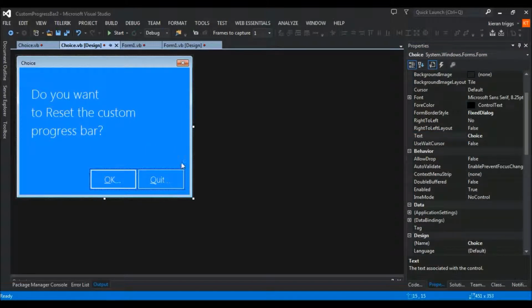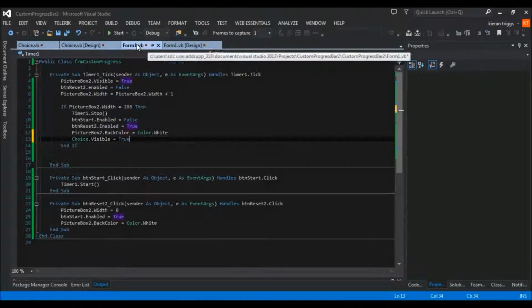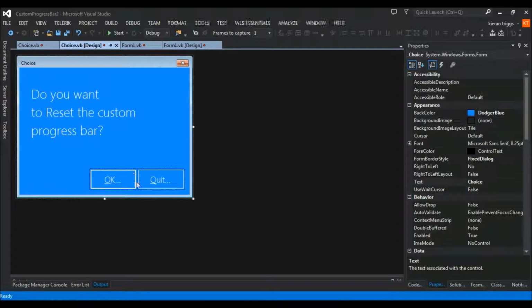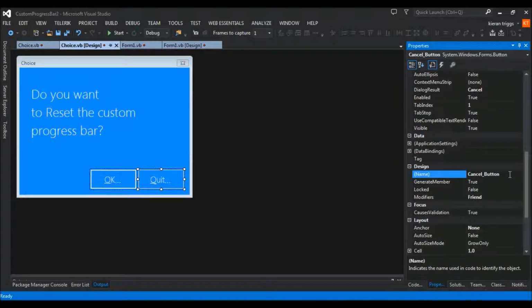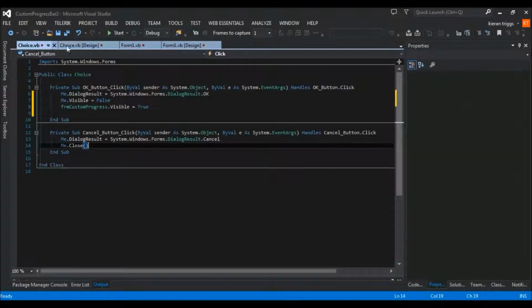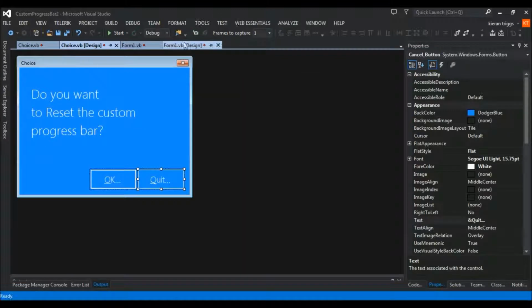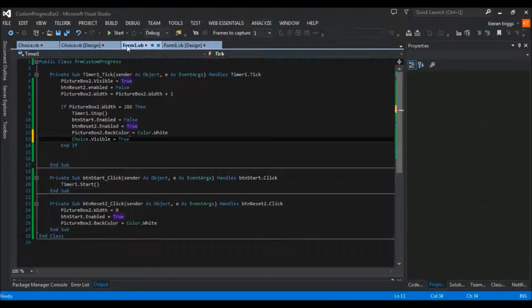Okay, so it's okay and quit. There we go. And if we go into that one, let's quit at the moment, and we're not going to put cancel button at all. We might call it cancel button. It's alright, we'll just leave it at cancel button just to make it simpler for you guys. There.